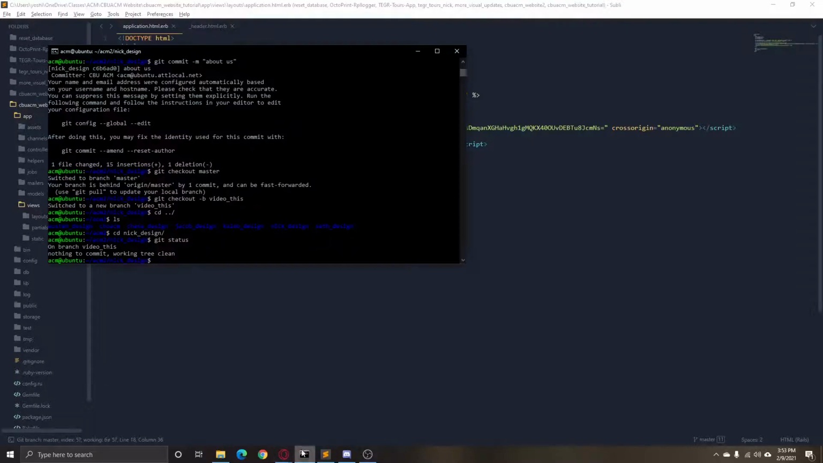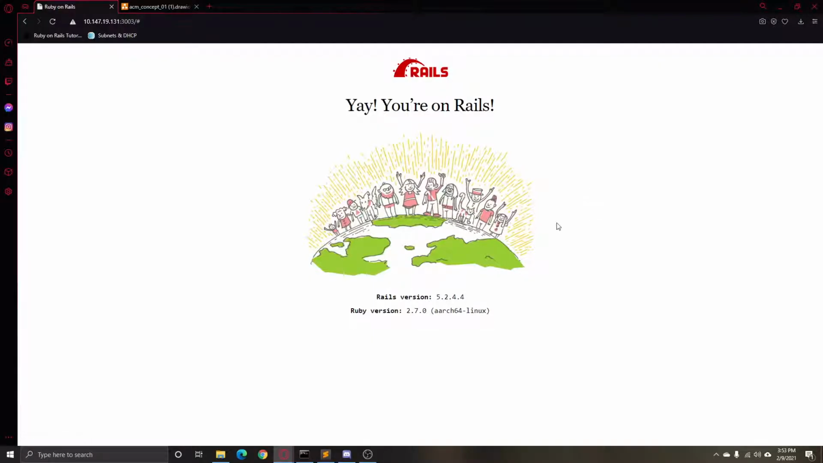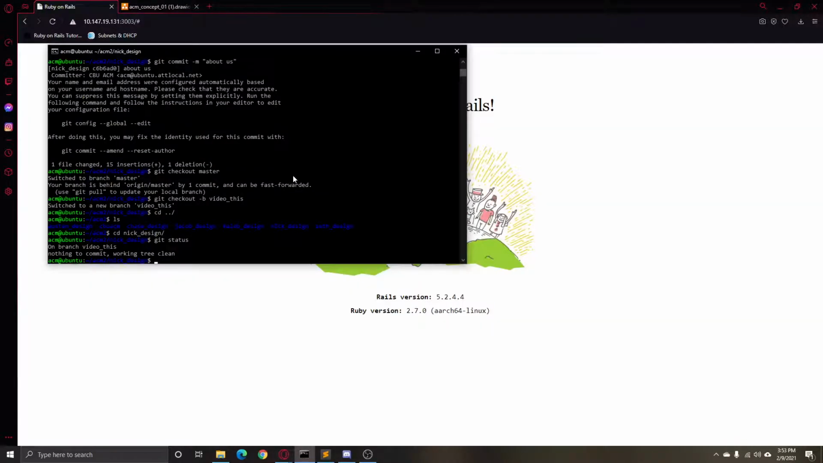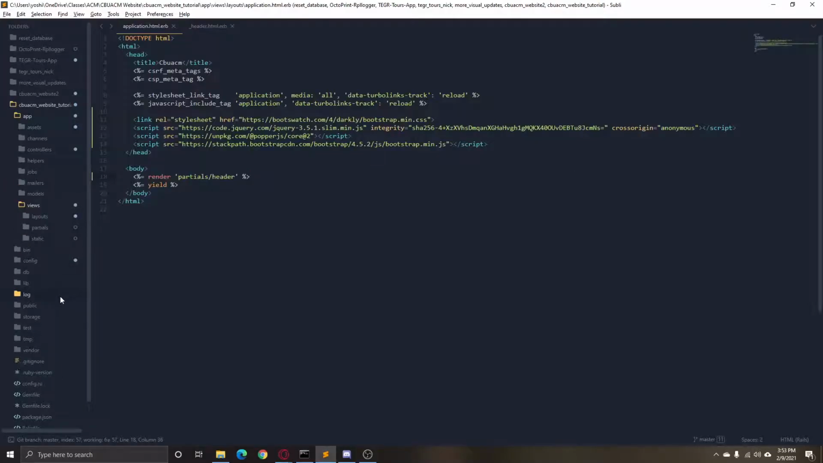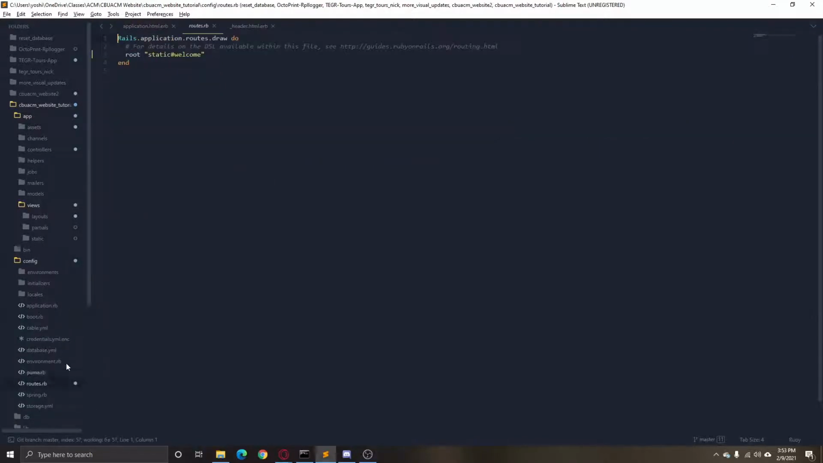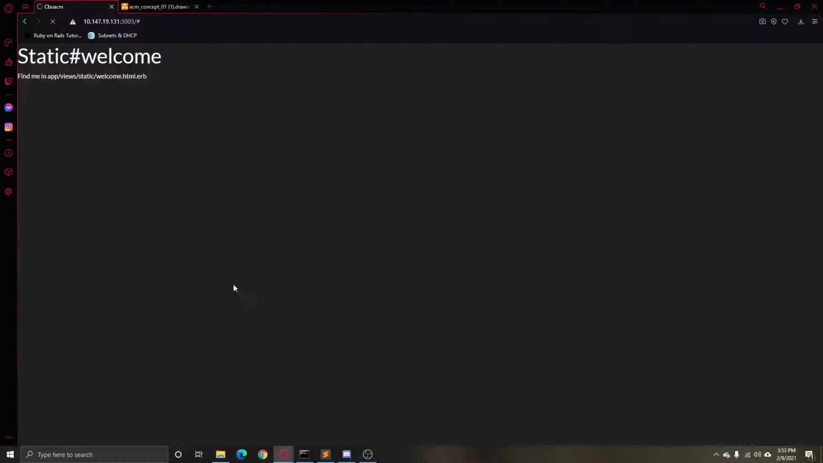I think I have the server running already, so that's what this is, which is fantastic. I don't know why the route is not leading to our controller, so I'm going to quickly go to config, and I'm going to go to routes, root static welcome. I'm just going to save that real quick because I think that's left over. And there we go. Now I'm on static welcome.